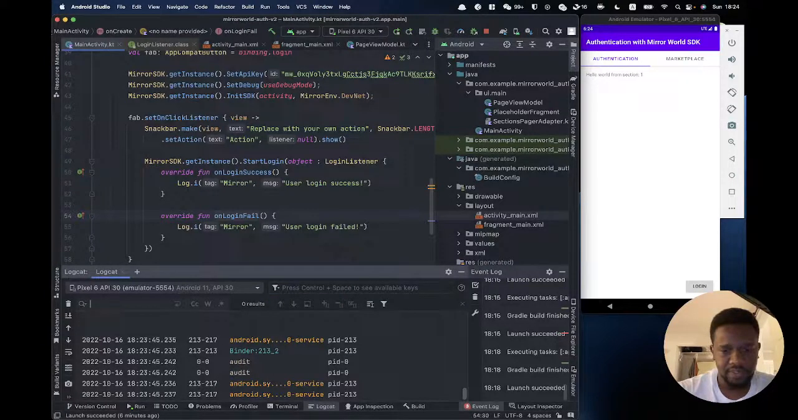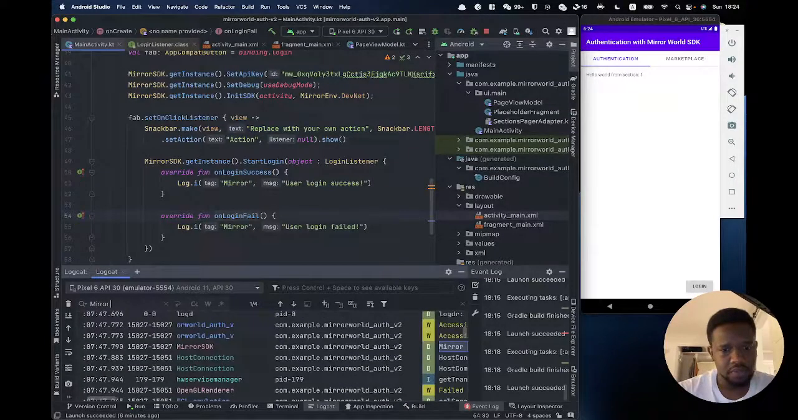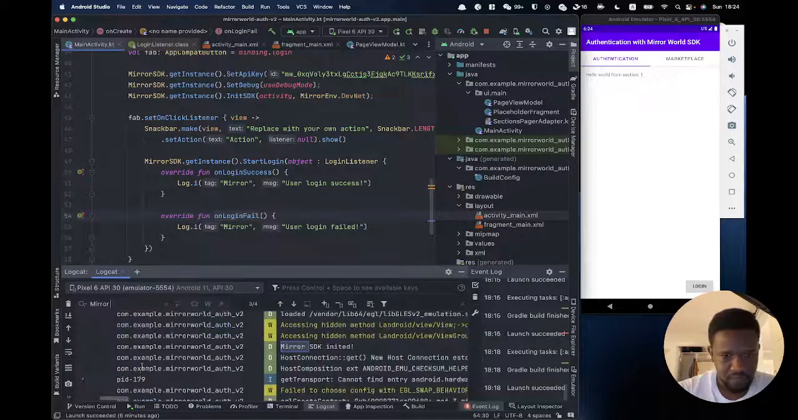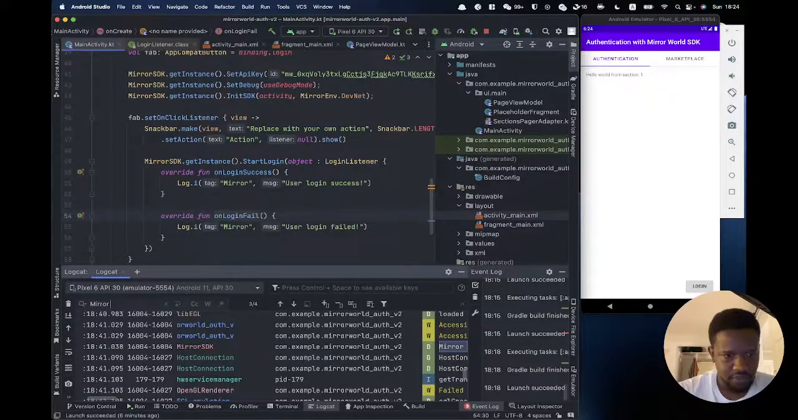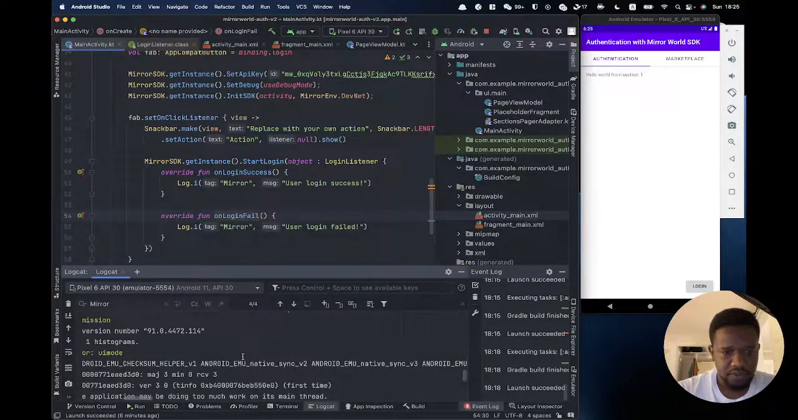Let's see. Mirror. Is there any way to know that it's okay? Here it says SDK initialized. Okay, how many hits do we have in here? I don't know how to check the logs. So if you're an Android ninja, maybe you could let me know.